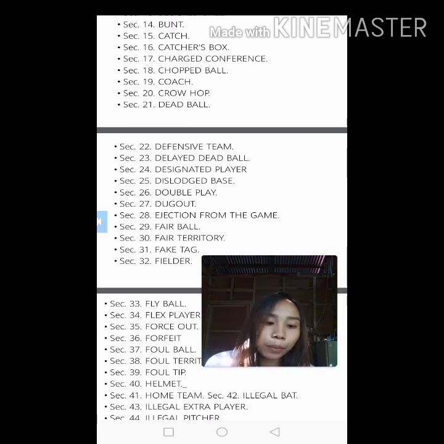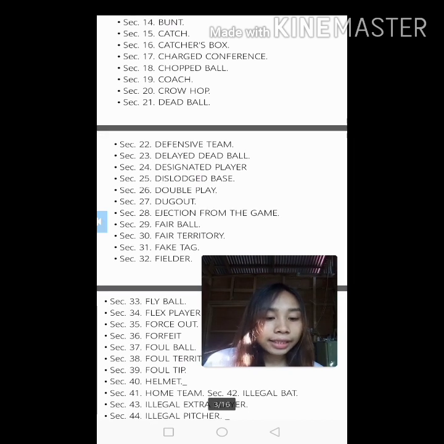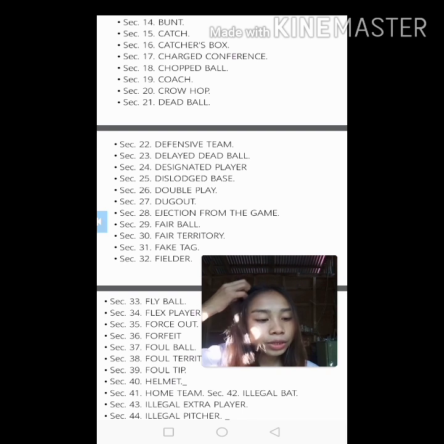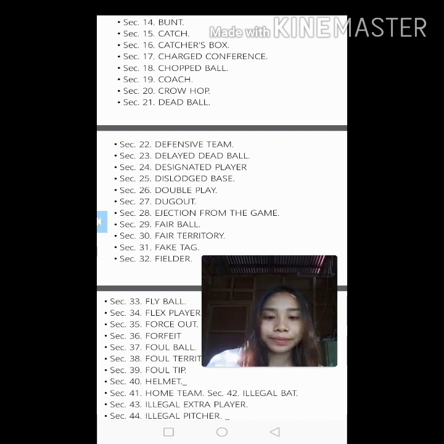Section 18, chop ball. A chop ball is one at which the batter strikes downward with a chopping motion of the bat so that the ball bounces high into the air. Section 19, coach, is a person who is responsible for the team's actions in the field, and he represents the team in communication with the umpire and opposing team. A player may be designated as a coach in the event that the coach is absent, or the player is a playing coach.